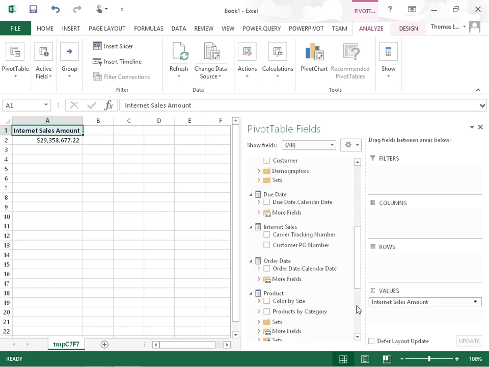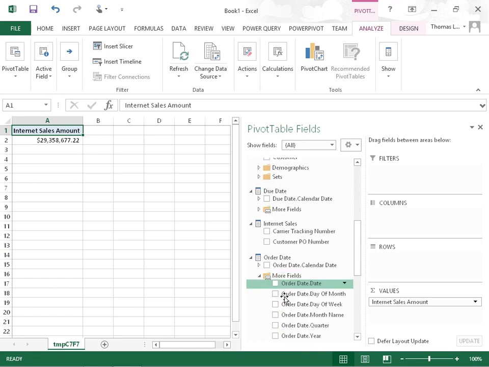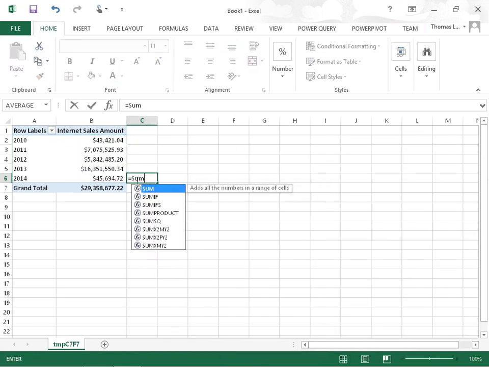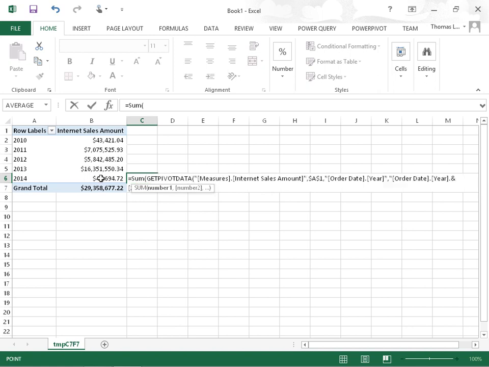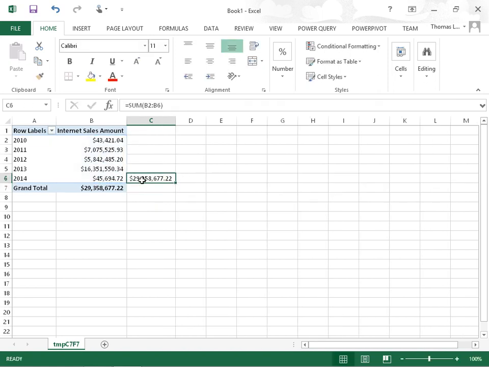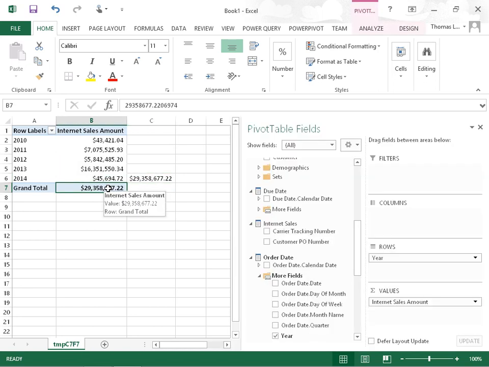I'm going to also add from the order date the year to rows. This will show us the row by year and its total of sales. If I do a sum of those columns and intersections of rows, we'll see the same value here that we also see for the grand total of the pivot table.